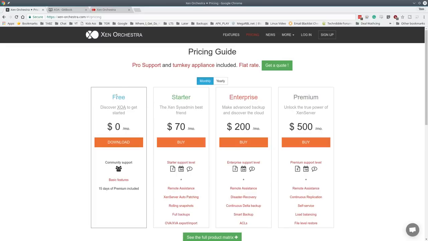Now, I said I'm using the free version because the free version works quite well, but it is missing some of the features such as remote assistance, auto-patching, rolling snapshots, and easy import/export through the web interface. But you can leave Xen Orchestra connected at the same time as XenCenter, and it makes it easy to manage through a nice web interface. They do have tiered pricing, starting at $70, then going up to $200 and $500, and these are monthly prices, so it's a little pricey. But if you're managing a server farm and you want a nice web interface to manage them all across, it seems like a pretty good piece of software for that.